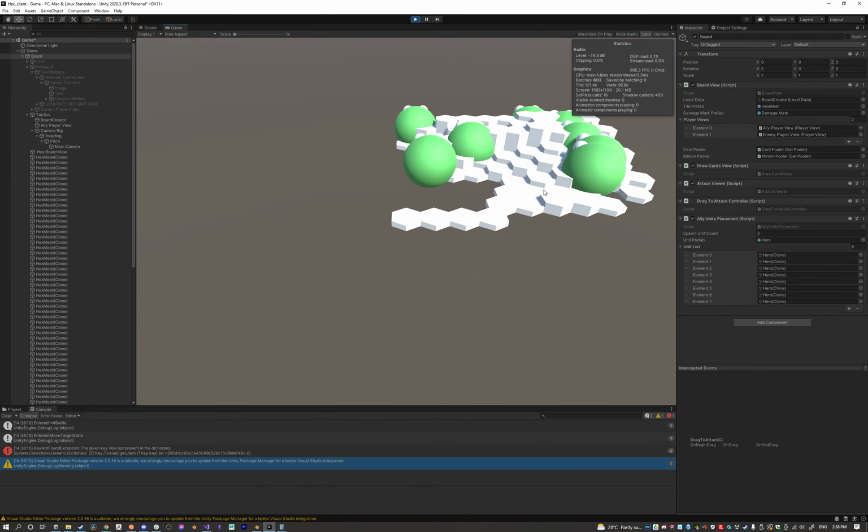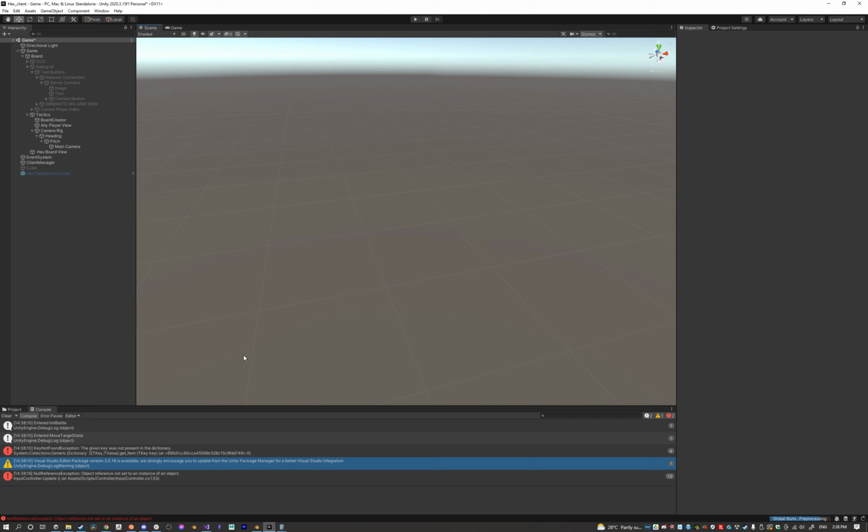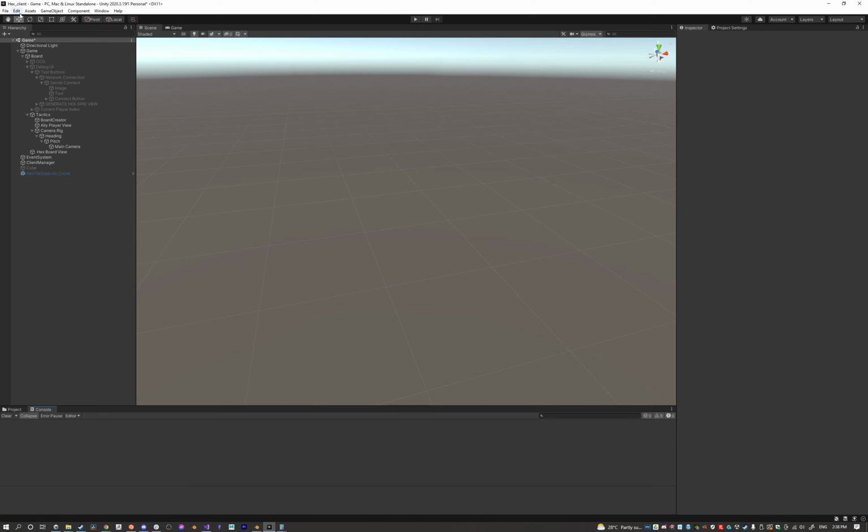Boop. Oh, it's making a lot of dudes. Why is it making so many dudes? Anyways, it doesn't matter. Okay, so that works well. I'm going to go ahead and save that. Project, save this, save all this, save. Cool.